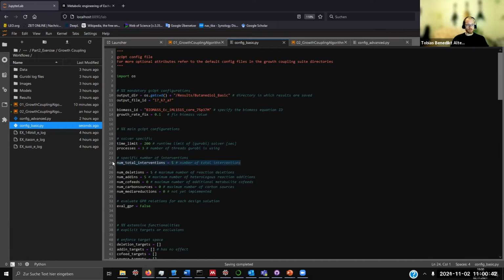This one is also very important: the total interventions. So the number of total interventions is a critical parameter, because it defines the complexity of your problem. I set this here to 5. So in total, 5 interventions are allowed, meaning in this case, 5 deletions or additions of reactions. And you can actually specify, within the realm of 5 interventions, what the maximum numbers for deletions and add-ins are. We come to these ones later.